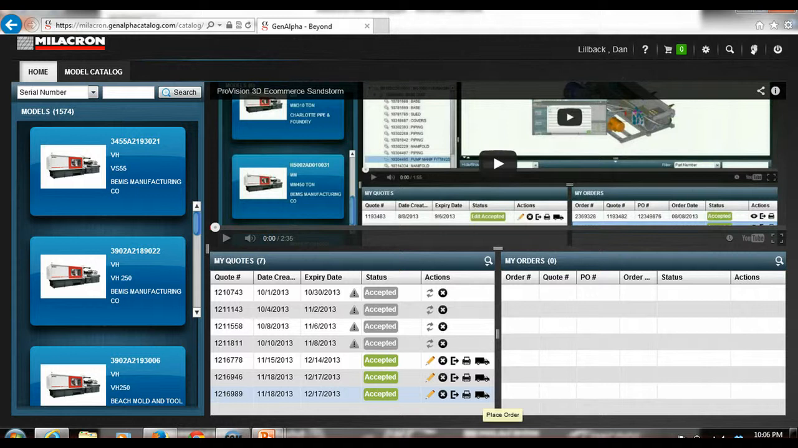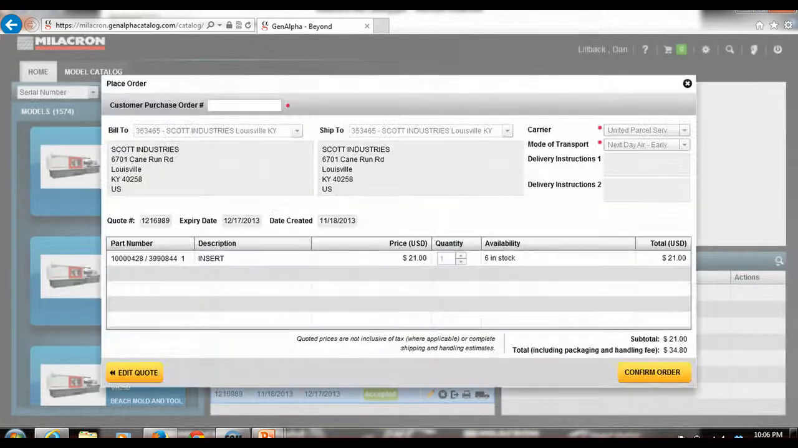So from a place order perspective, if I click on the truck to place the order, I go back, I enter my customer purchase order number. So this would be a customer specific number that they would be entering. Again, the bill to and the ship to are grayed out, so those have been selected, as well as how I want to ship that part. So if I was to click confirm order, it would then write the specific order to the ERP system, and the order would be created. So from that perspective, a shipping mat would be printed down in the warehouse. The guys would pick that part, pack the part, and ship it out, all without the contact center intervention.